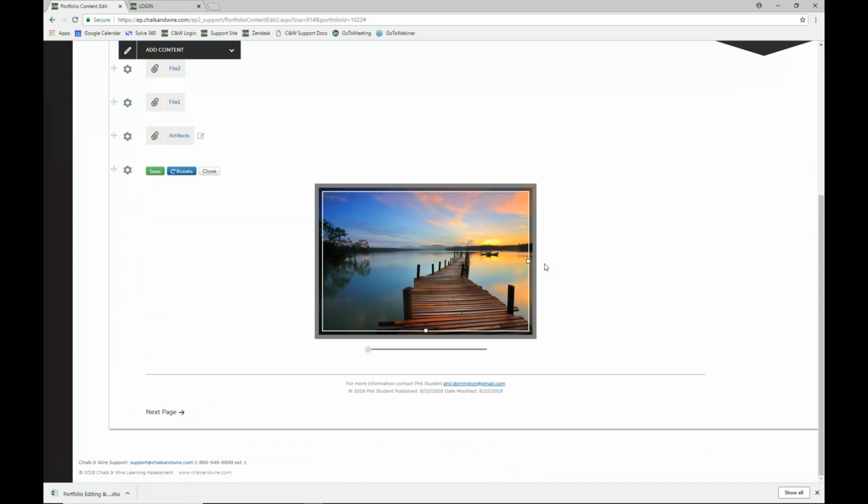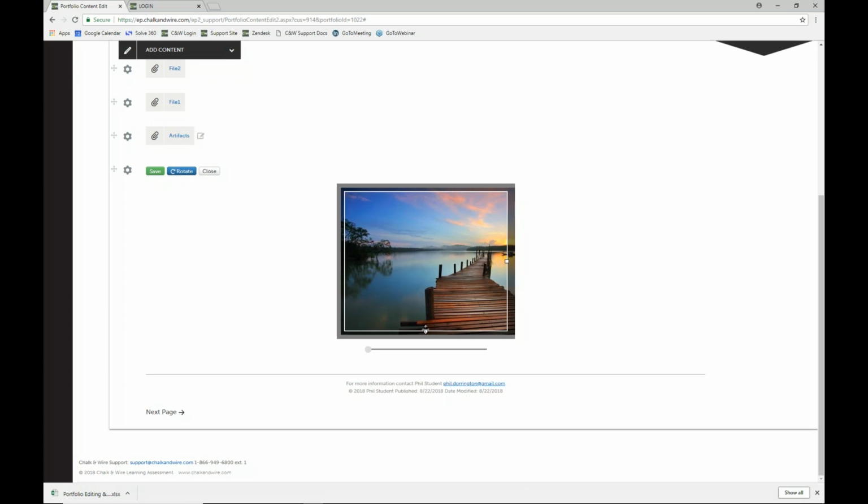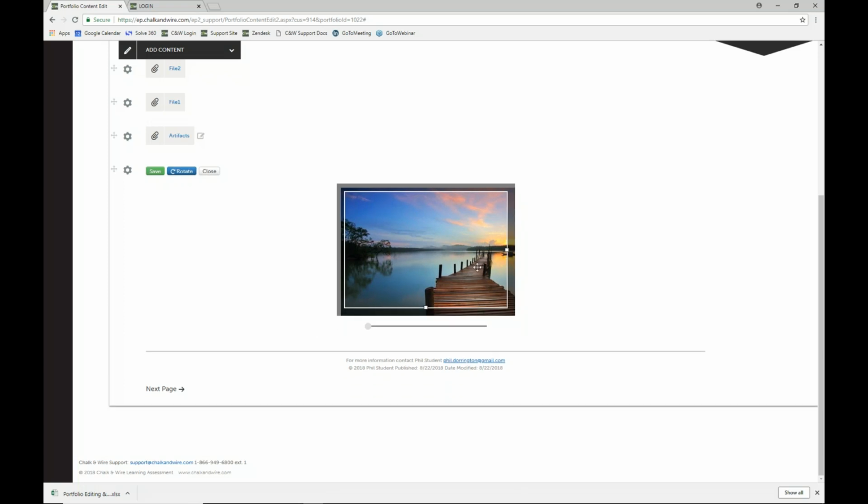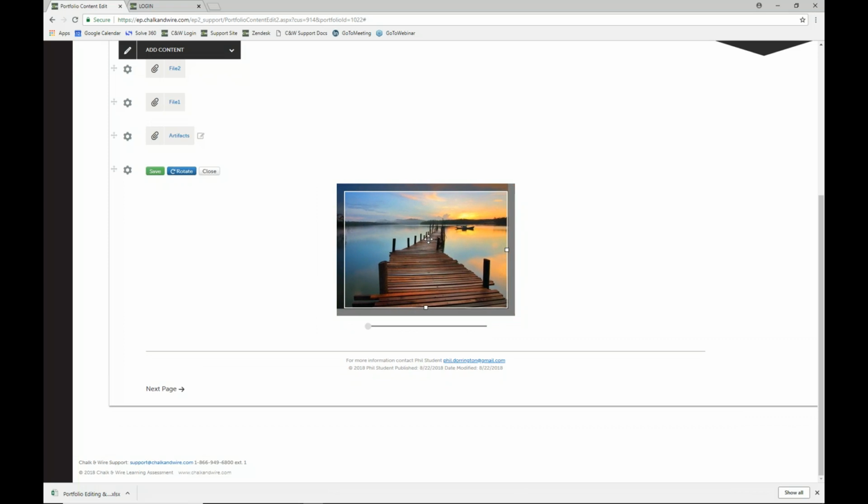And now we are able to actually crop the image using the right and the bottom bars here. We can tighten up the picture, and then you can move the picture to focus however you would like. You can then use the bar below to zoom in or zoom out as appropriate.